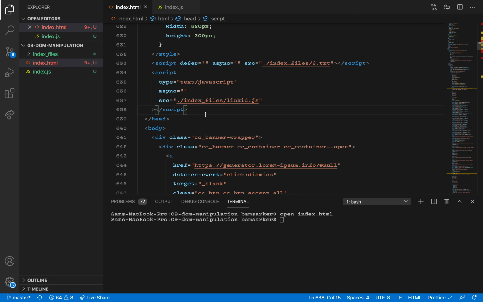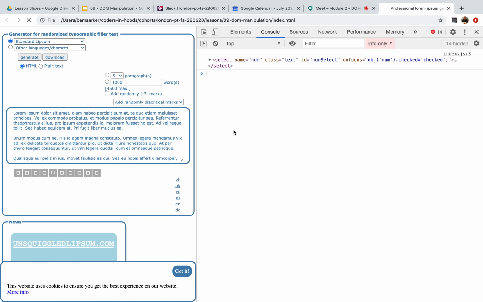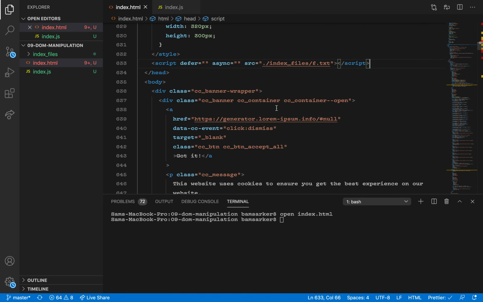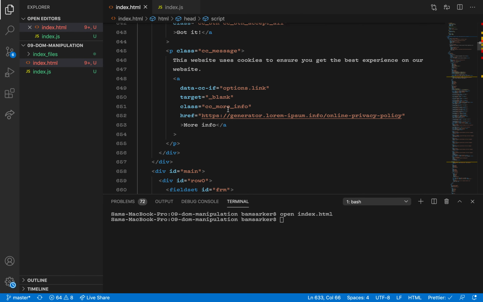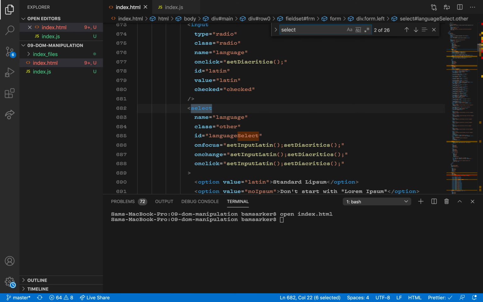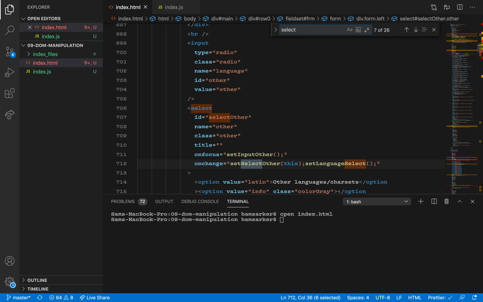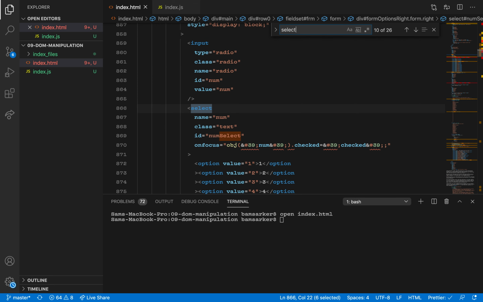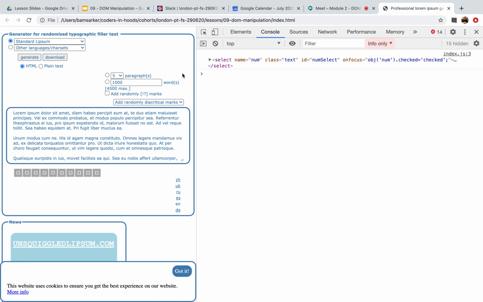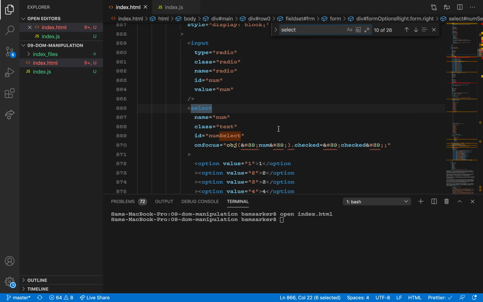Script, link ID, I don't know what that is. Okay, so it's still all working. Now let's find our select language, select other, select ID numSelect. I think that's the one we wanted. So numSelect text, yep.